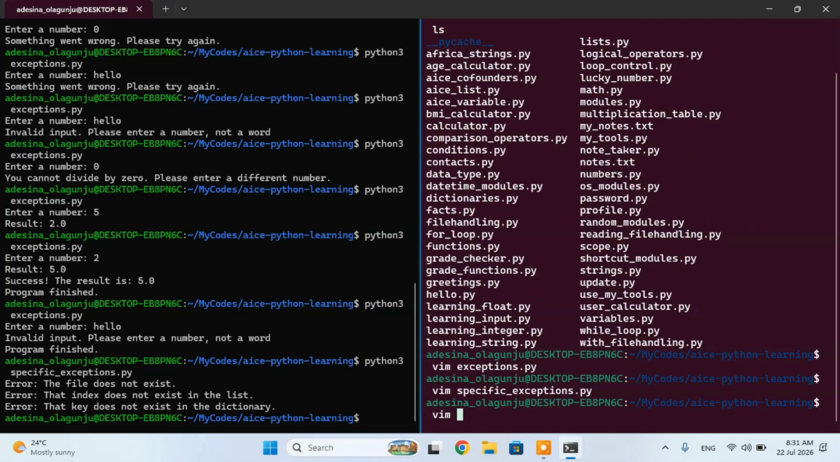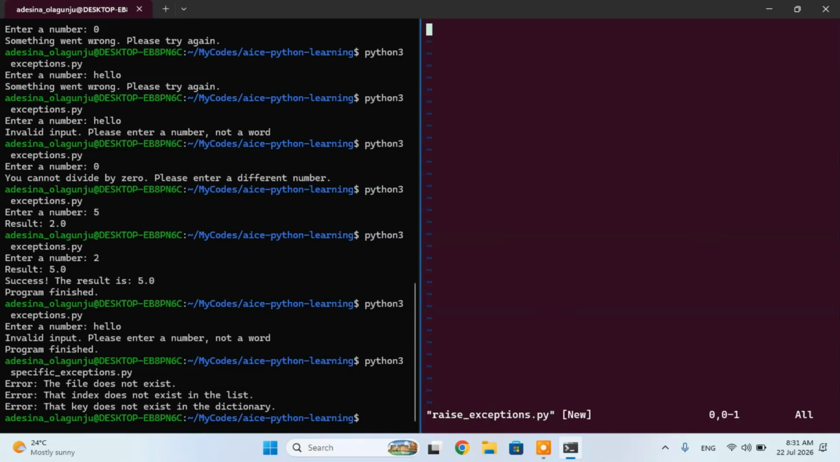Let's create a new file named raiseExceptions.py. Switch to insert mode, then let's write the following code there.